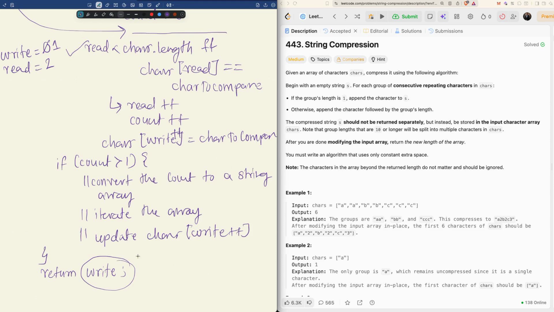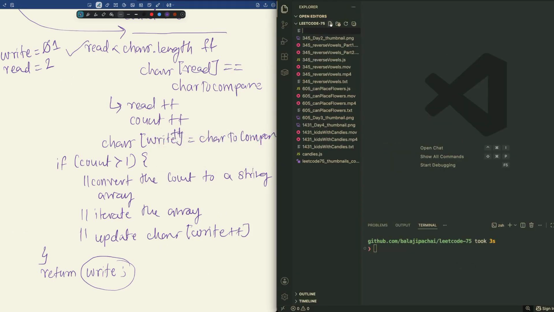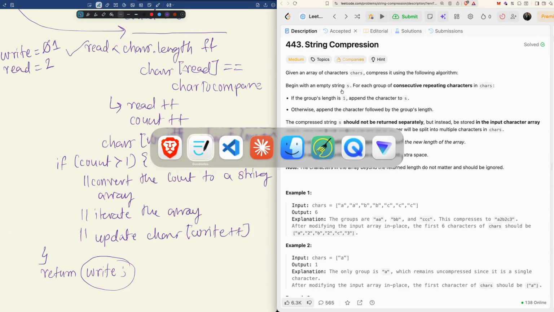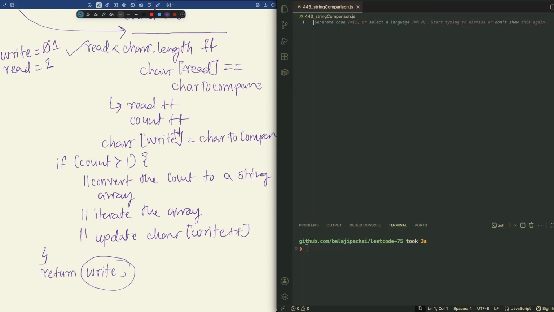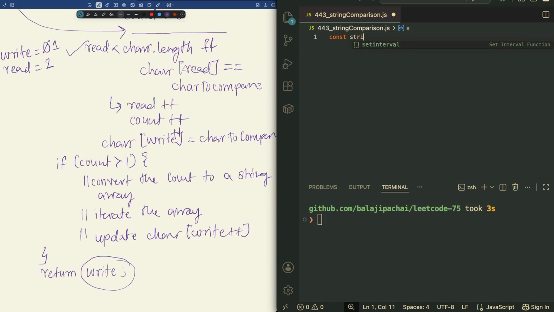Let me create a file. Our problem number is 443, string compression. 443 string compression.js. Here I'll add a function string compression.